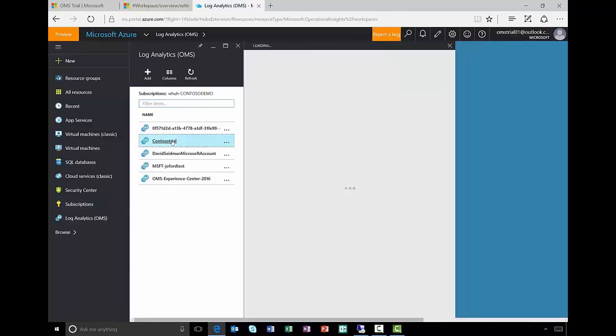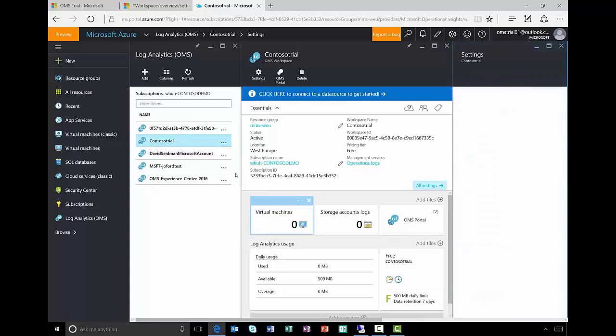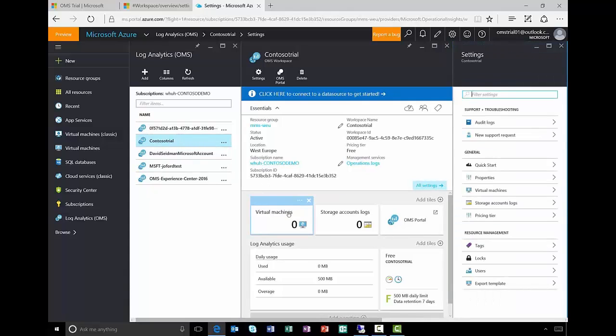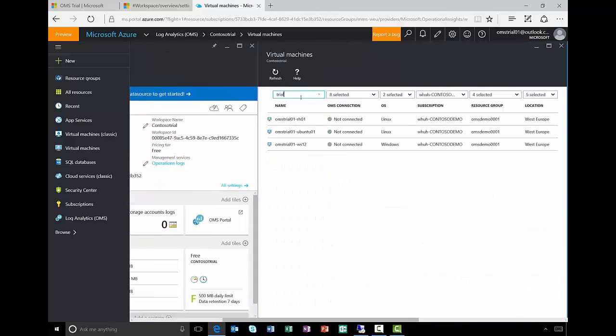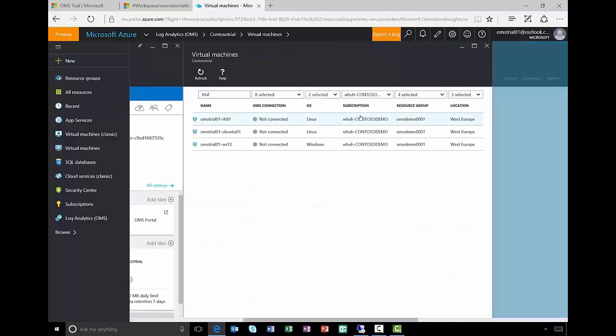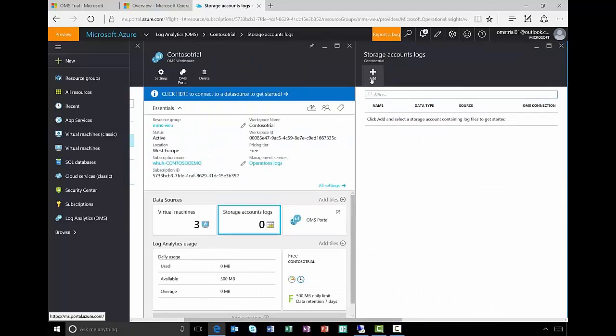Let's open the Log Analytics blade that we have just created. Once you hit the virtual machine tile, you'll see all the instances running in Azure. We'll link to Operations Management Suite for trial machines. We'll enable Linux and Windows with the same experience. Now we'll connect with an Azure Storage account.